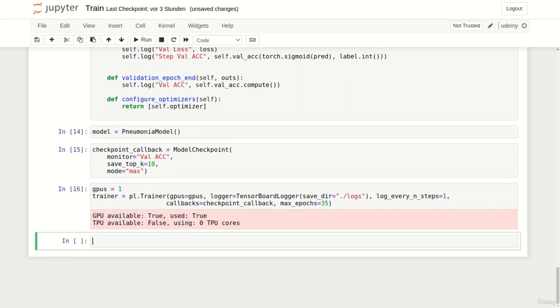Alright, now everything is ready to start the training. Note that when executing the trainer cell, PyTorch Lightning directly tells us whether GPUs or TPUs are available and if we use some of them. To start the training, we call trainer.fit, pass the pneumonia model as the first argument, the train loader as the second one, and the validation loader as the third.